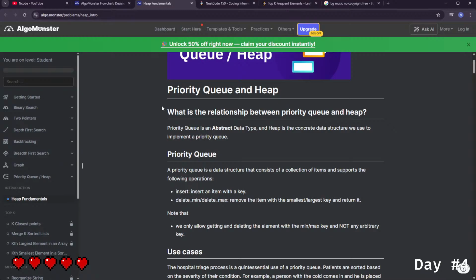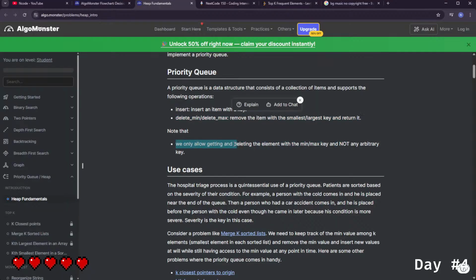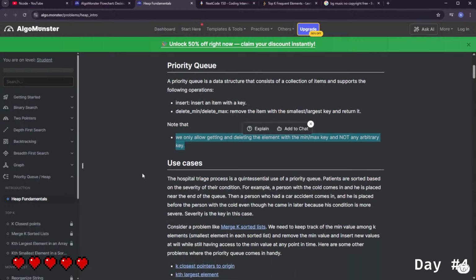So, let's get back to this concept. I'm gonna read a little bit. What is the relationship between priority queue and heap? Priority queue is an abstract data type, and heap is the concrete data structure that we use to implement a priority queue. This is what we need right now. It's like a data structure that has some priority based on the key. That's what I'm getting from this text.